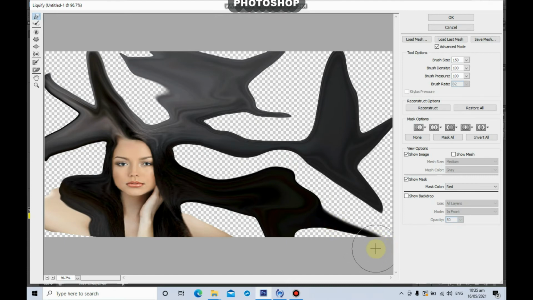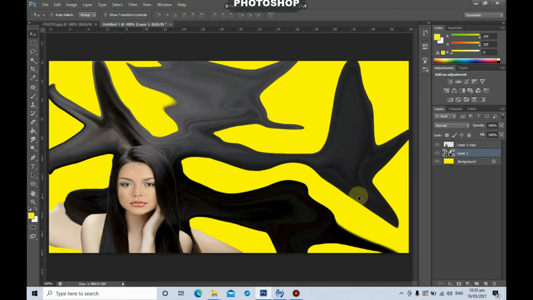Okay, so if you're done liquefying, or using the forward warp tool, just click OK. Okay, so everything that you liquefy is visible on your Photoshop, or your canvas or that layer. So what we're going to do next is we're going to use the layer mask. Okay, we don't have any selected pixels on the layer. We just click the layer, then click the layer mask, add layer mask.